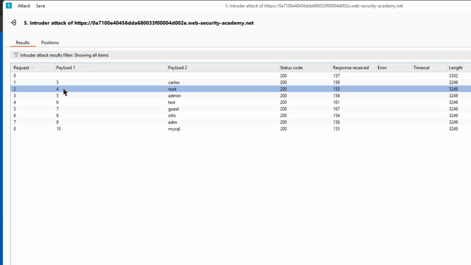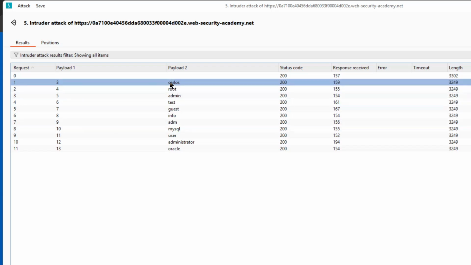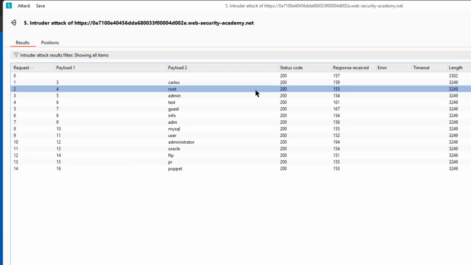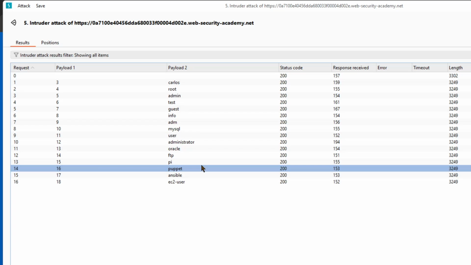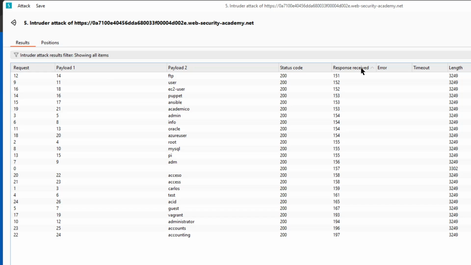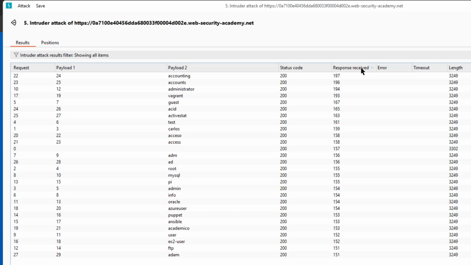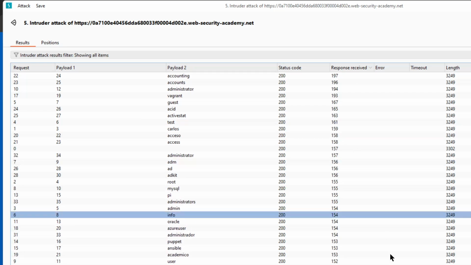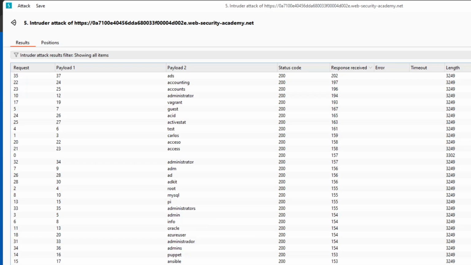So payload 1 is your IP address, which is changing every single time, and payload 2 is your username. We want to see which of these payloads takes a really large amount of time. So we'll sort it in descending order based on response received. Are all of you able to get it now? I'm really sorry I accessed the wrong lab last time.